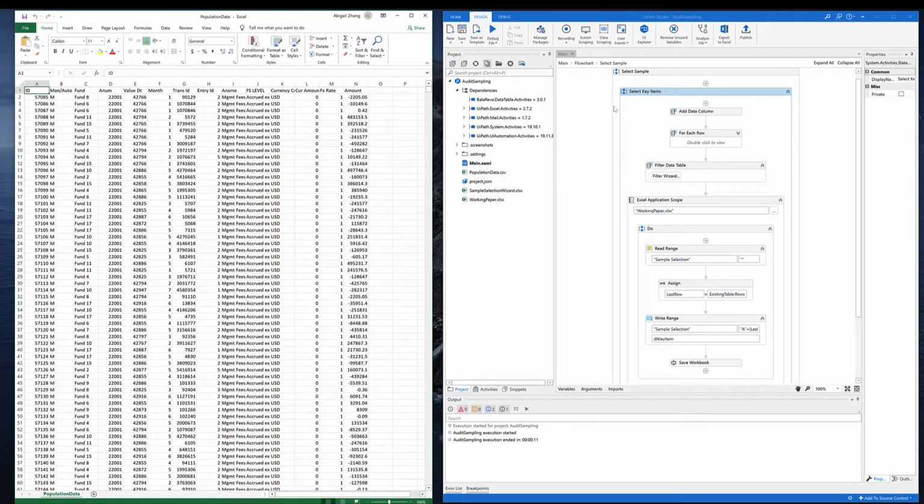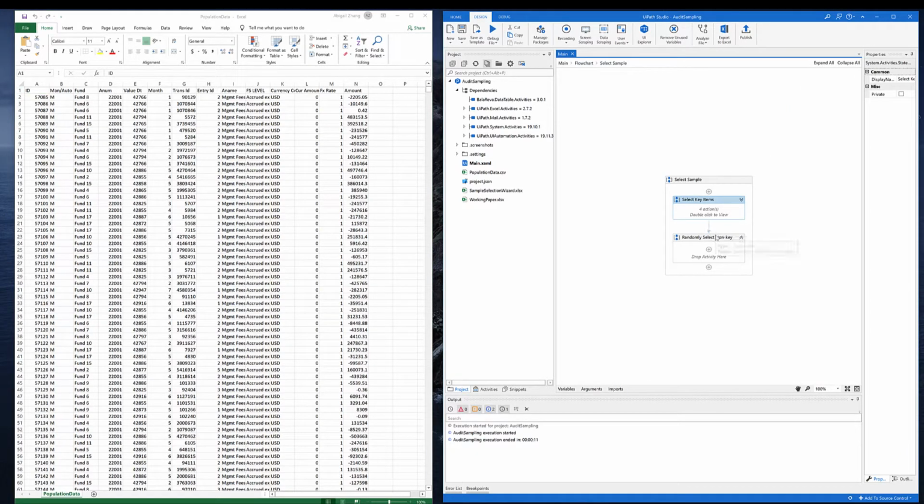Now that we selected the key items, the next step is to select a random sample from the non-key items. Let's first collapse the select key item sequence. And now we are going to the randomly select non-key item sequence. And we can double click to get inside. Now, I want to first talk about the method of selecting a random sample from the non-key items.